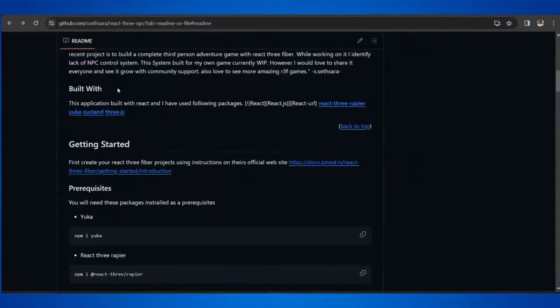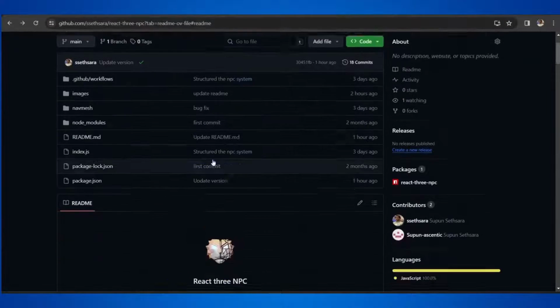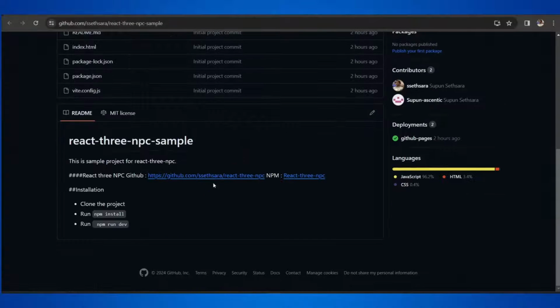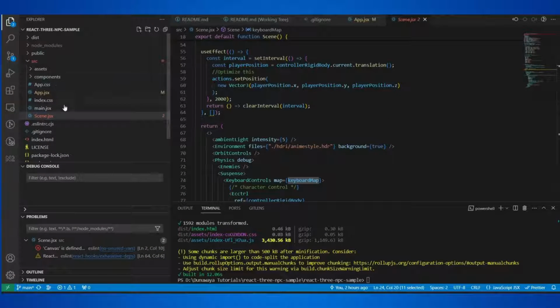You can go to my React NPC GitHub page, click sample project, and go to this project. After that, you can clone this project and it will look like this. When it comes to here, I will go through the code, how it's happening, like most of the things I explain in the documentation or the readme file.